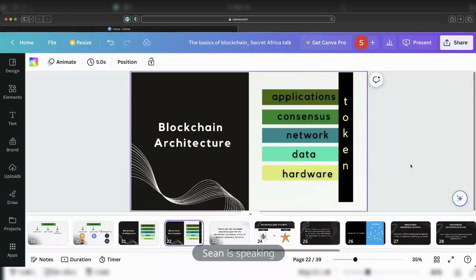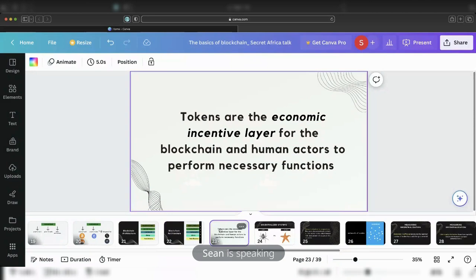The last piece to understand of blockchain architecture that really unites all of these is the token itself. For example, Secret Network has all of these layers: hardware, data, network, consensus, applications, like over 50 applications, I believe, on Secret Network at this time. And the secret token comes into play on all of these. It's used for gas to help execute transactions on the network. Think of it like oil or energy. It's used to participate in governance. It's used on all of these layers. Tokens are really the economic incentive layer for the blockchain and human actors to perform their necessary functions.